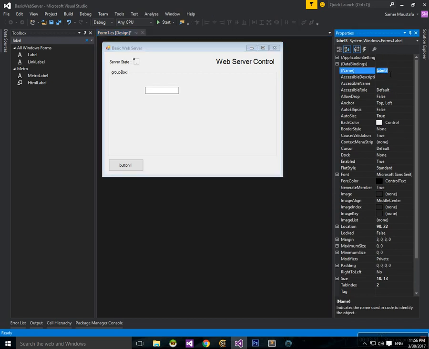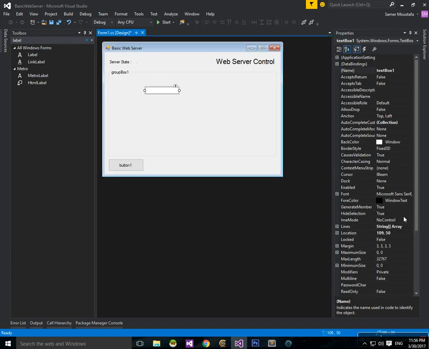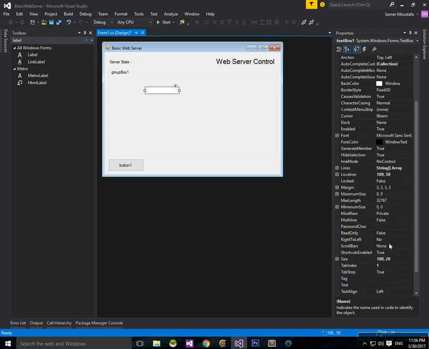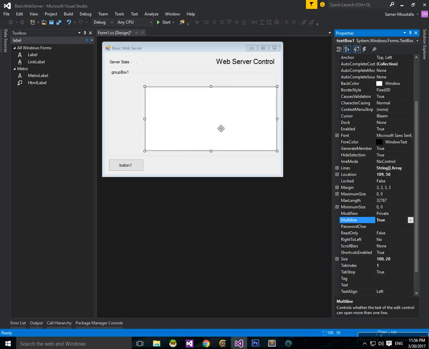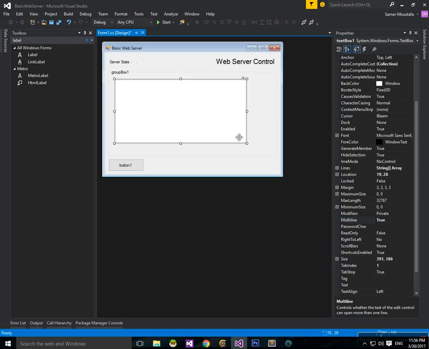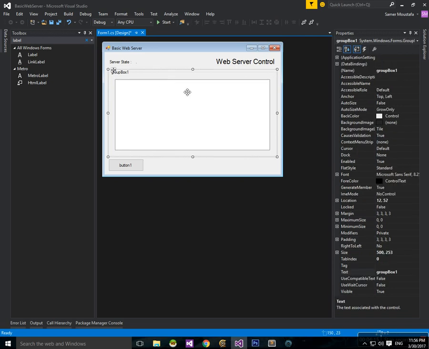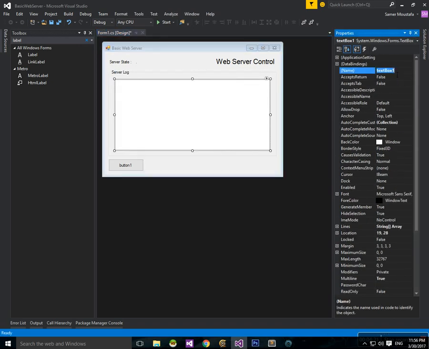Let's rename this server state label. This will need to be multi-line to work as a console. Server log. Logger text.